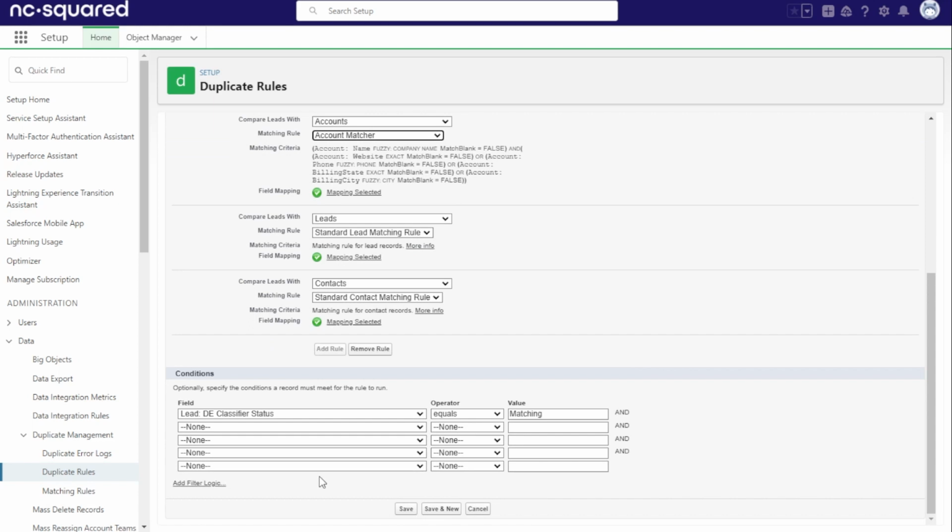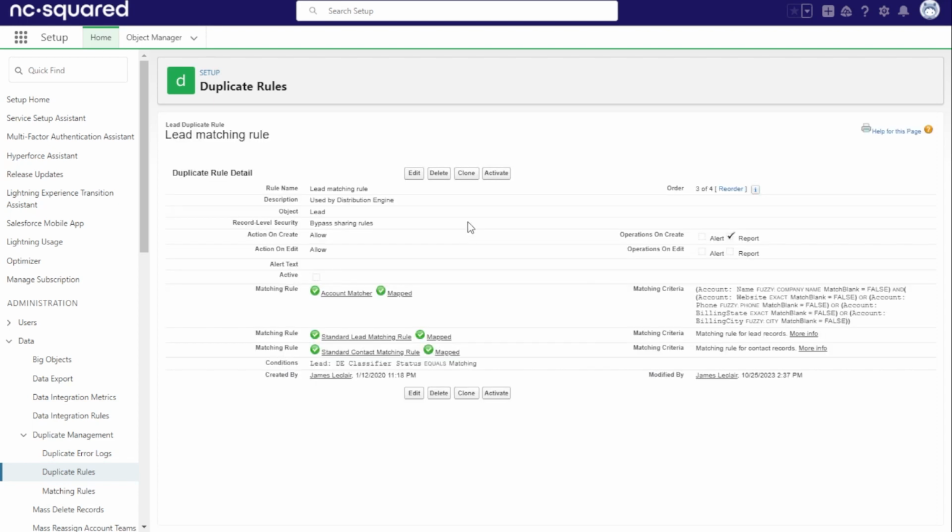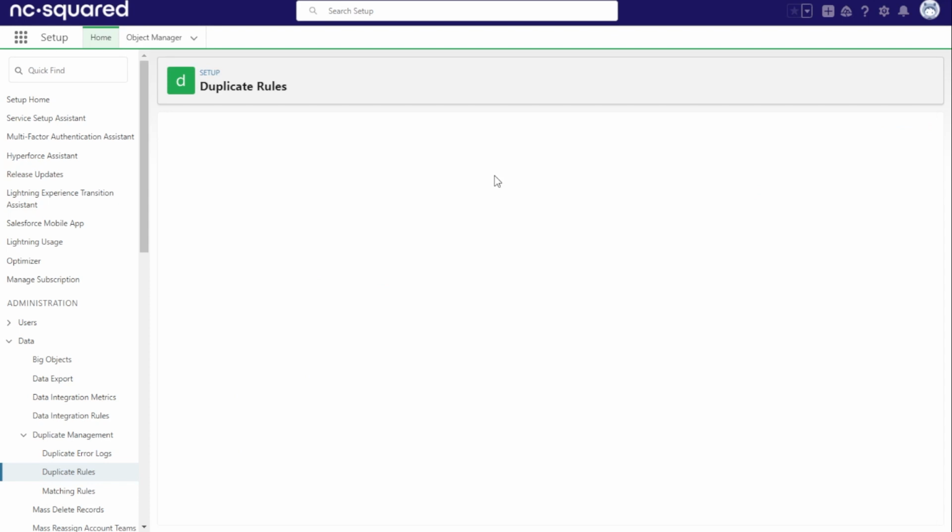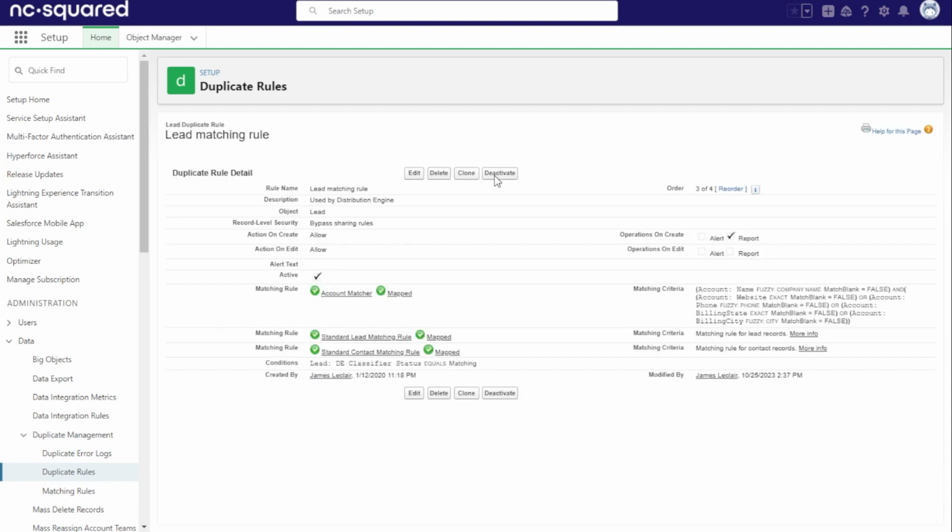Finally, you have the option to specify conditions that a record must meet in order for this rule to be run. I'm going to select that the distribution engine classifier status must equal matching. This means it will only fire during our classifier trigger. At the end, you need to click Save once you're happy with the setup. Remember to activate it, otherwise it won't be available for the remainder of our lead matching setup.